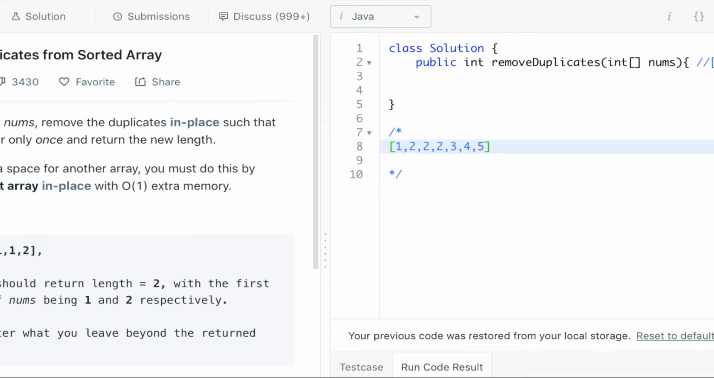So assuming I'm given an array that has 1, 2, 2, 2, 3, 4, 5. In this case, I'm expected to end up with 1, 2, 3, 4, and 5. And it's important to remember that we're not going to use a different array. It's just the same array that we're going to be working with.